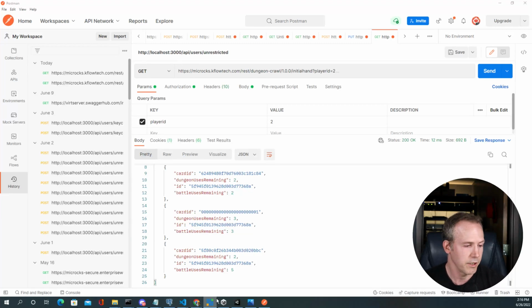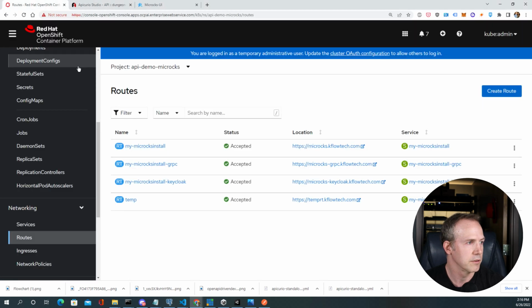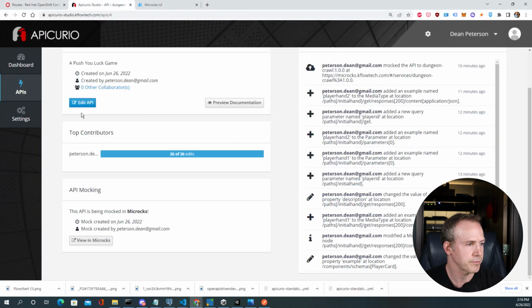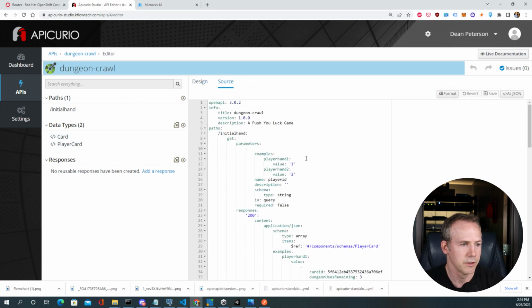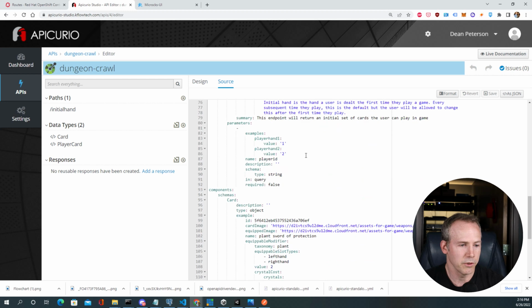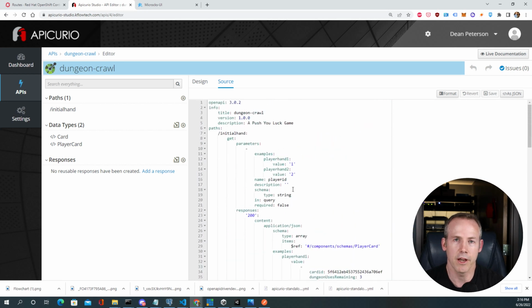Let's take a look at what our specification looks like now that we've done all of that work. Let's go back to Apicurio. Let's go back to edit our API, and let's take a look at the source. So if we scroll down, you'll see it's getting to be fairly complex. And this is just one endpoint.